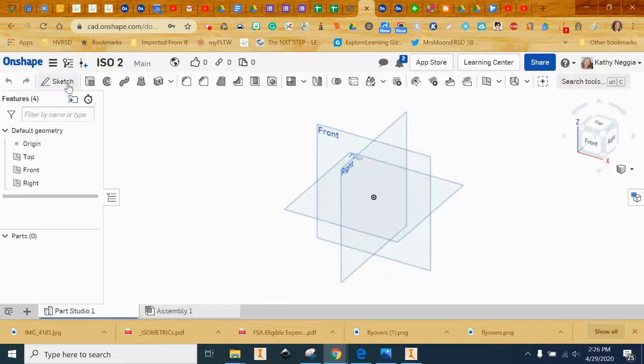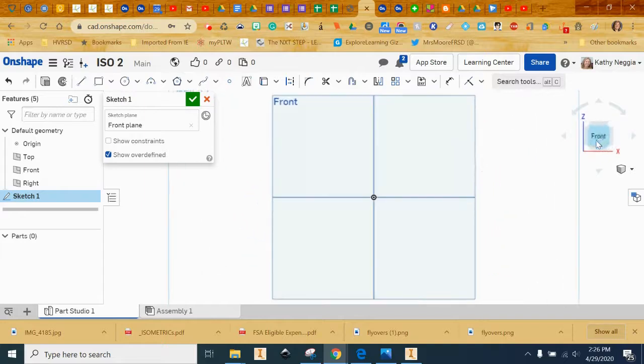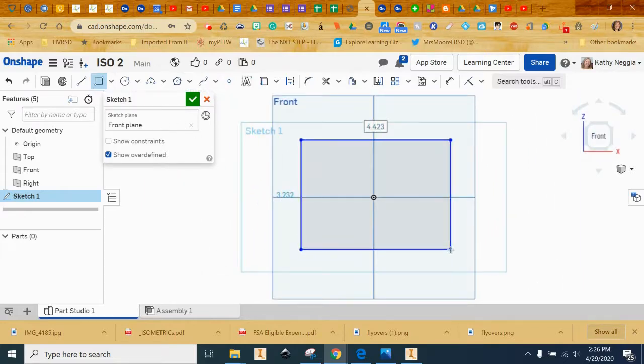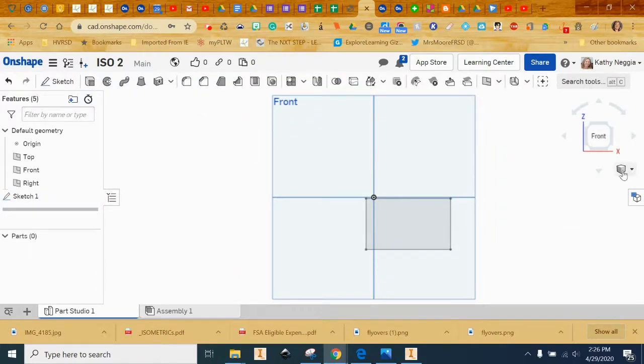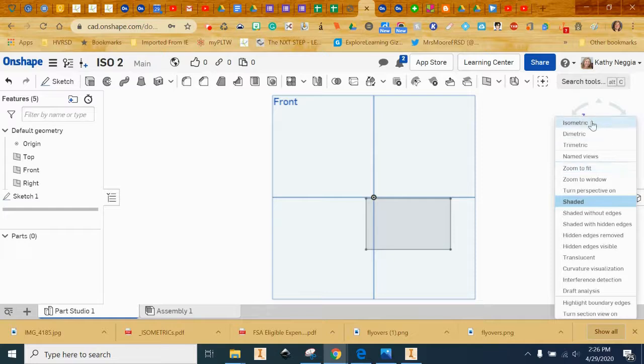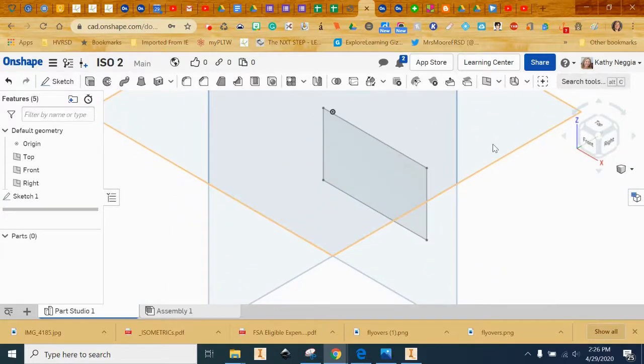Okay, I'll start with the sketch, and to make it easy, I'll do it on my front plane. Looking at my front plane, I'm just going to create a big rectangle. And my rectangle is going to be a width of 2.5, enter, and a height of 1.5, enter. Okay, I've got my shape there. Let's extrude that out, and we're going to extrude it at a depth of 1.25.